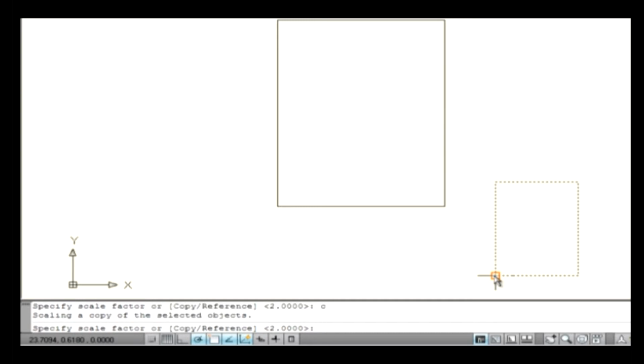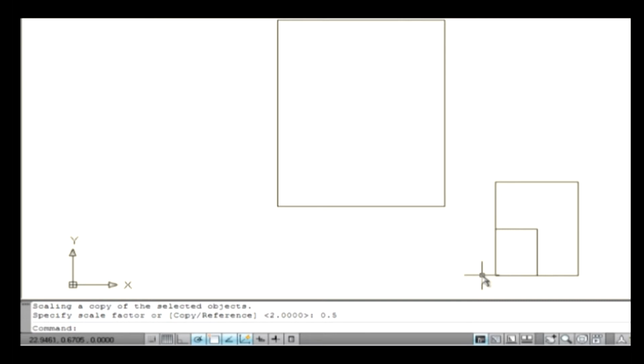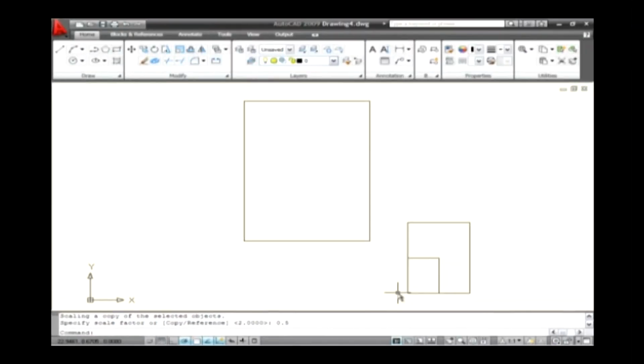Select the rectangle and press Enter. Now specify a base point on the drawing area. Type C on the command line and press Enter to create duplicate copies. Specify a scale factor as 0.5 and press Enter. Thus the duplicate copy is created with the scale factor.